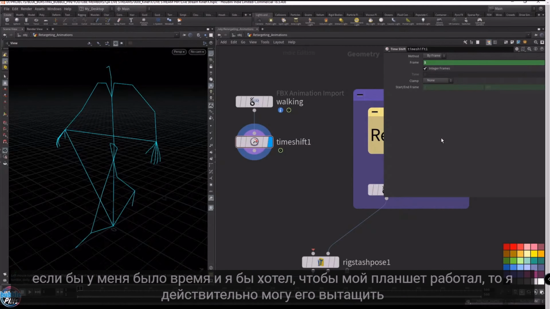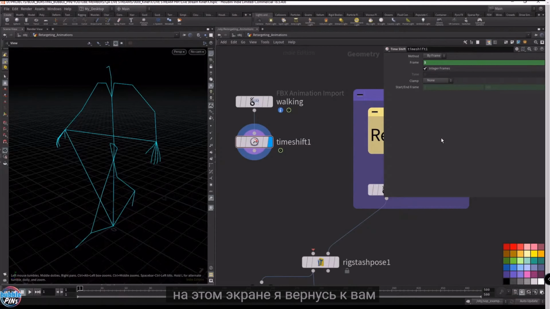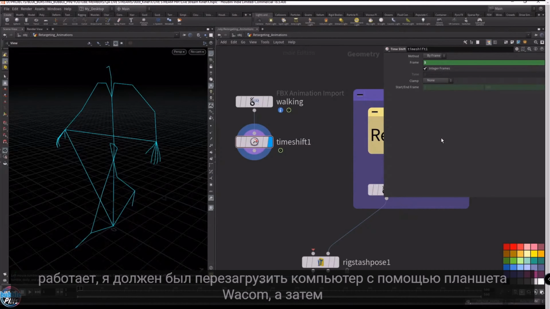If I had time, and I wish my tablet was working, then I could actually draw it out on the screen. I will get back to you on this. Maybe on the next stream I'll have this working. I should have restarted the computer with the Wacom tablet, and then it would recognize it on the second monitor. I hope that makes sense for now. I'll come back to this modulus thing.